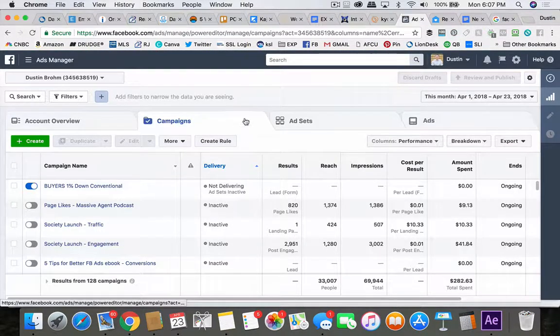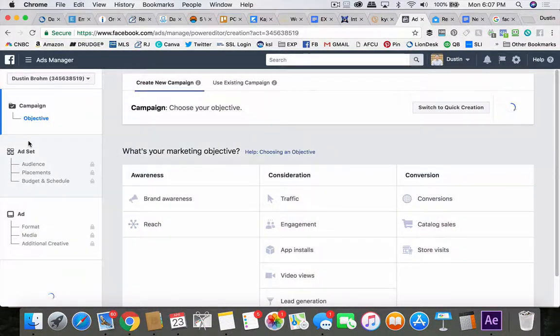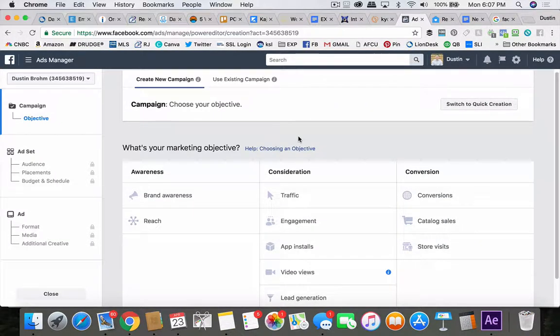So back in Ads Manager, here's how it's laid out. You have the campaign, and to create a new one, you click the big green button right here. This is where you choose your objective. Now this is very important. You need to think about what your goal is and what you're trying to accomplish. If you just have a new blog post and you want more people to read it, to click to it and read it, you're going to want to choose traffic.